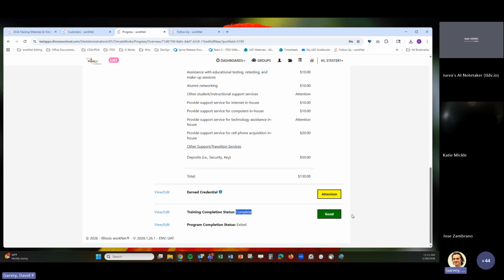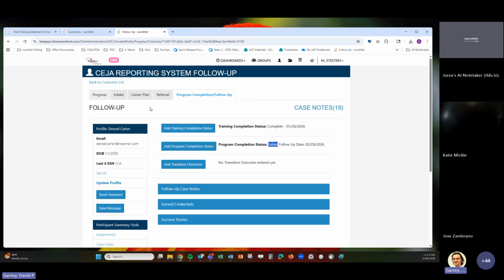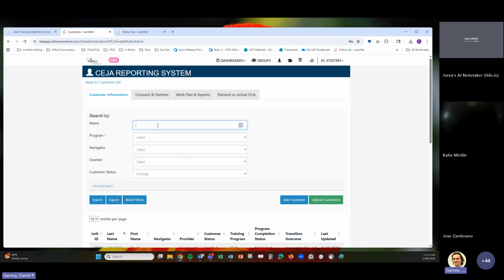So then, down here we're complete and exited, and we got the flag for green. And then this earned credentials is yellow, just because I think with the pre-apprenticeship training service, we just didn't add a credential to that. But if we did, then that would be green. But for the transition outcomes, so we'll walk through these, and this is Denzel Carter.